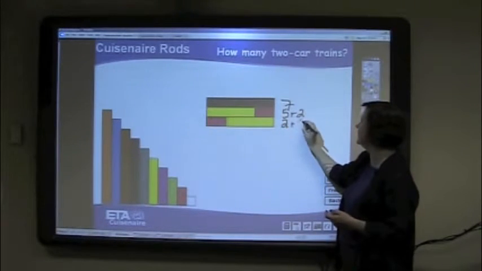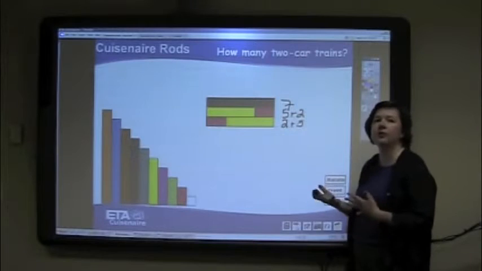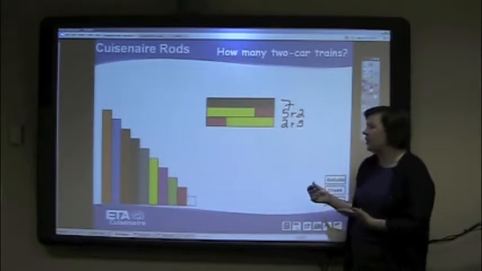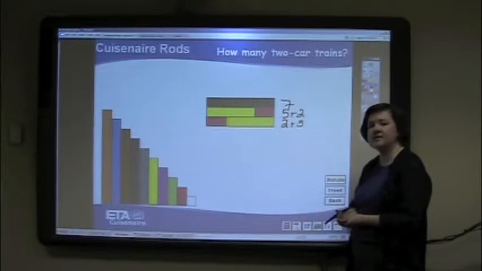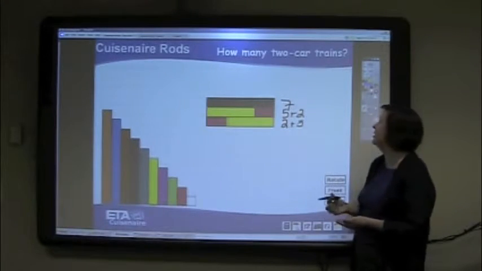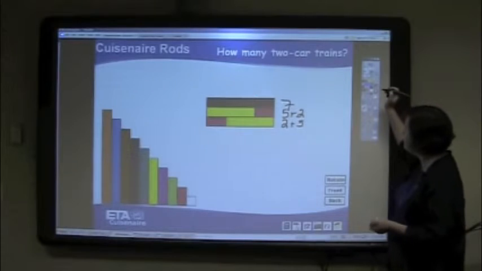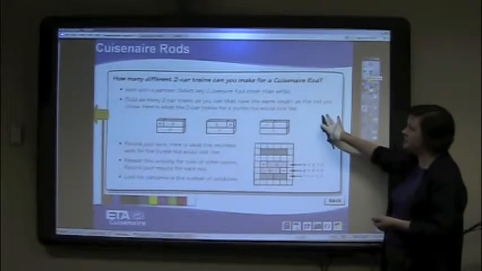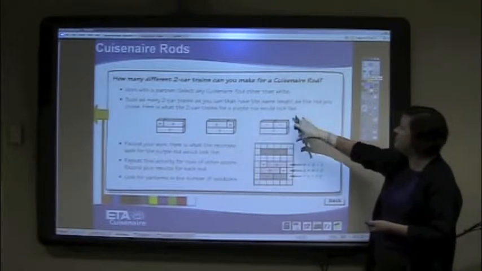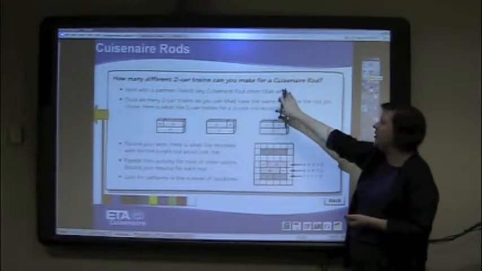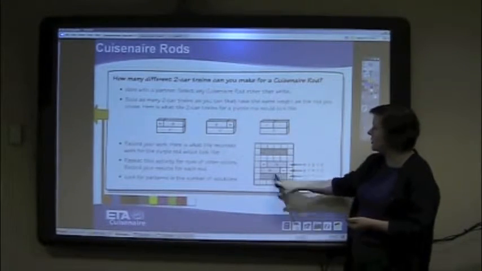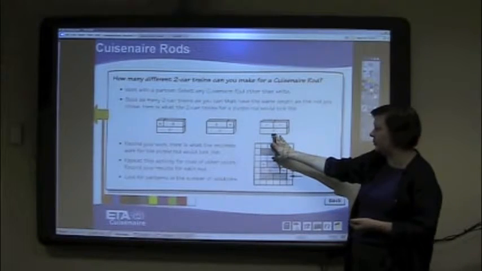And for this activity, we're going to talk about those as 2 different trains because they have a different engine and a different caboose. The task for kids is to see how many 2-car trains they can build. And if I want to, I can present that as an activity card like this. This comes from SuperSource, and it asks students to take any rod other than white, build as many 2-car trains as they can for that color, and record their work. So here's an example of what that might look like for purple.